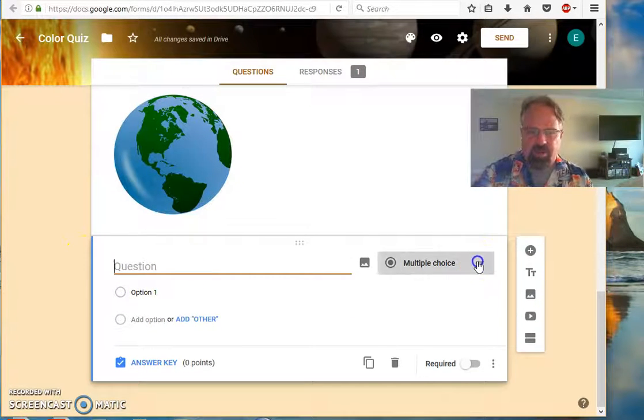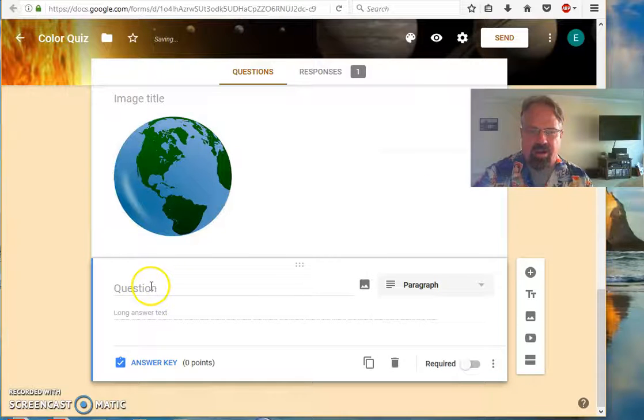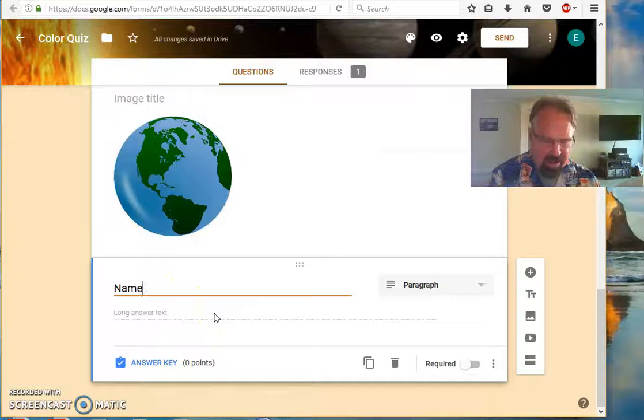And instead of multiple choice, I'm going to go ahead and put in a paragraph. Now paragraph, I know it says short answer, but paragraph is just a short answer. Short answer is a one-line answer only. So I'm going to put in a paragraph, and I'm going to say, name all of the continents on this planet.